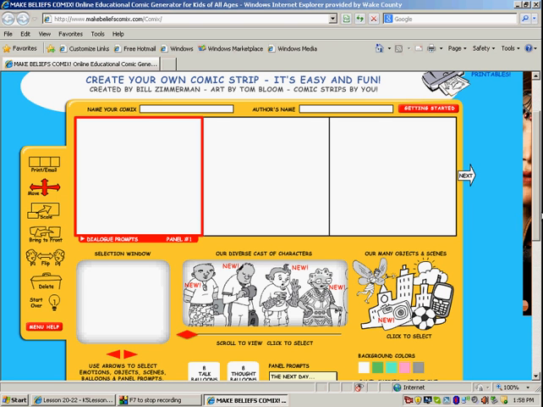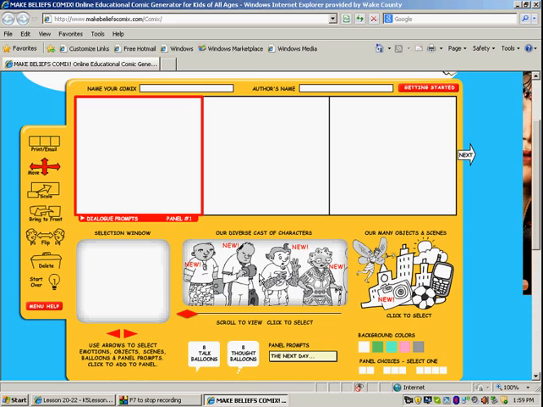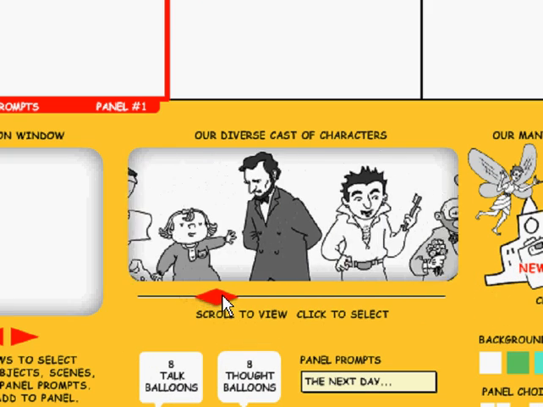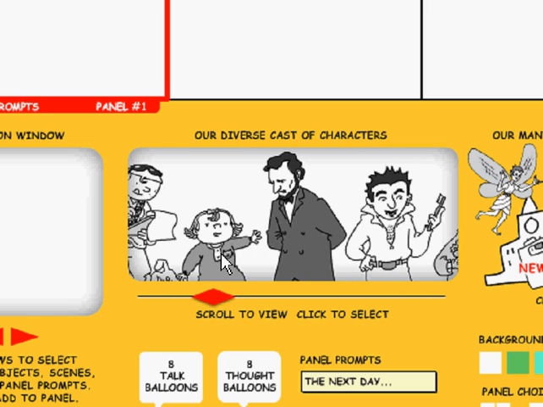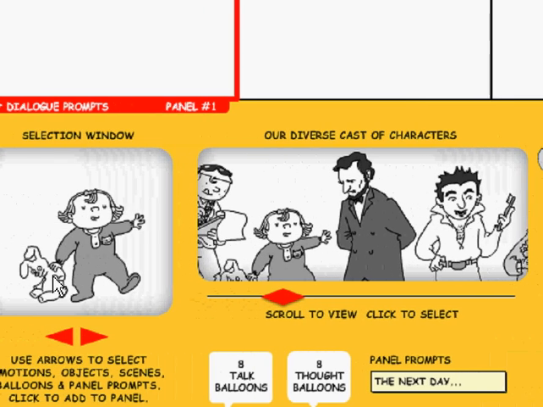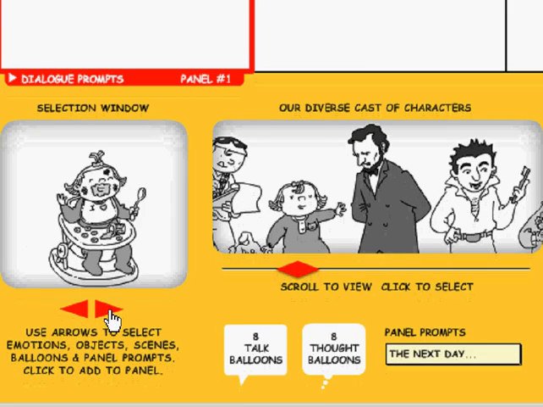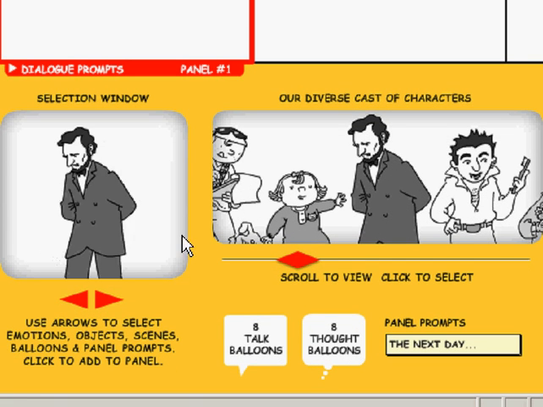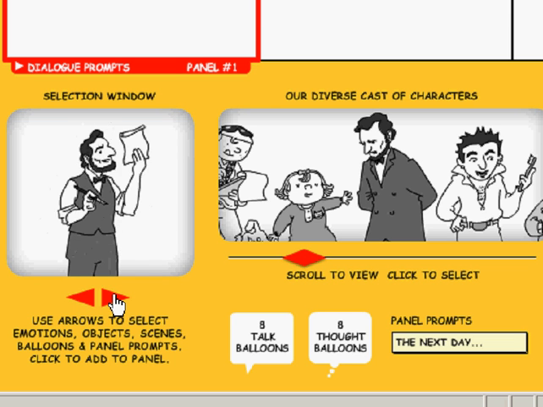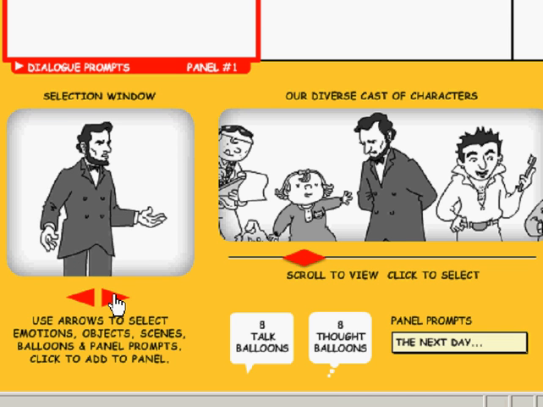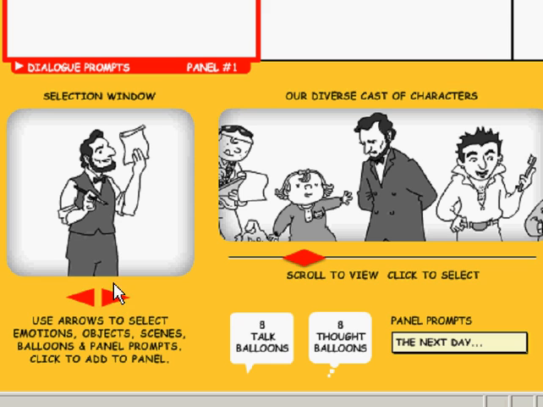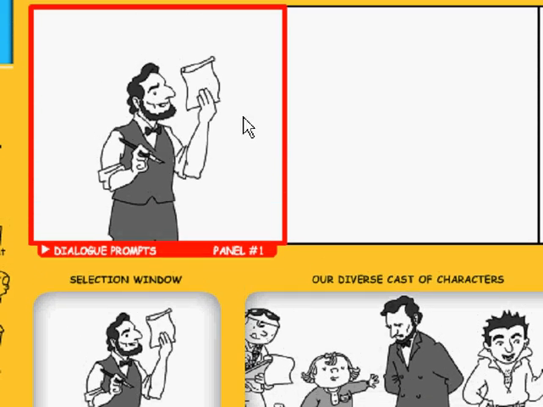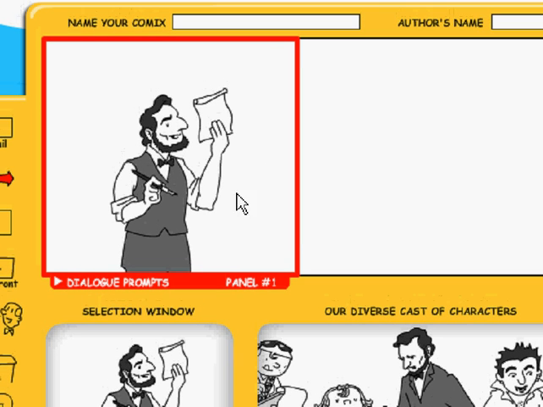So first of all, I'm going to show you the characters here. You can choose from many different characters. So if I want to choose this little baby, I click on her, and I can also click on the arrows here to change the way she looks. And that's the same for any character. You can change what they're wearing and how they look and their emotions. To add a character, you click on the character and then they're added to the square that you have selected.